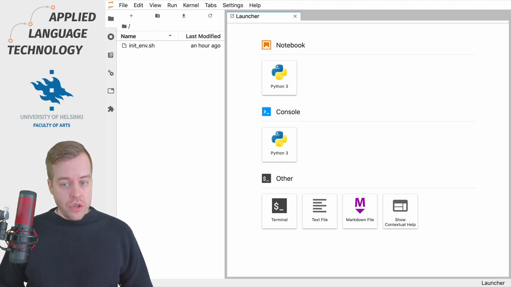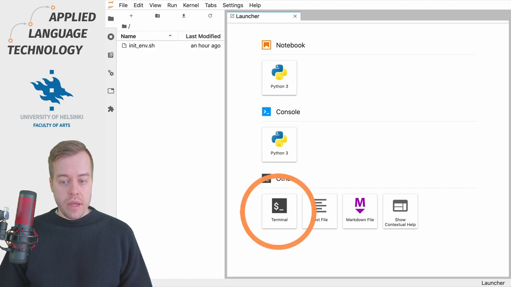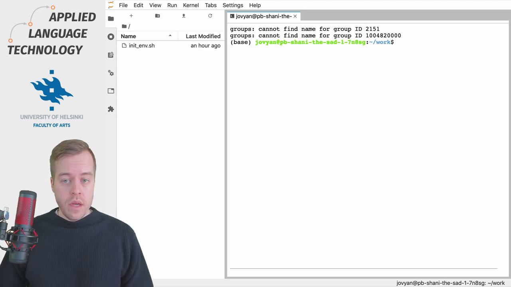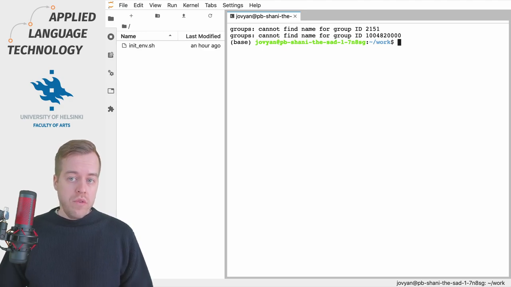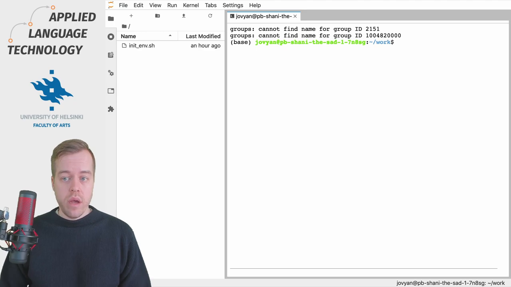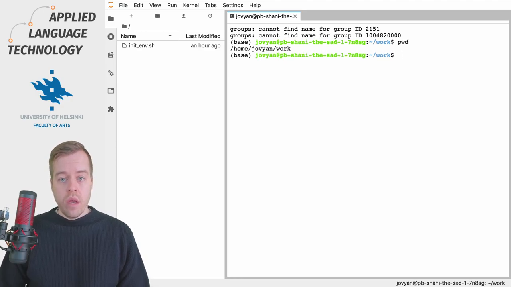Then in the launcher, you can see the application for a terminal, which is essentially a command line interface to the underlying file system and computer. So what we do first is we open the terminal and we can then type in a command to check that we are in our home directory. If you type pwd and press enter, it'll print out the directory you're currently in.